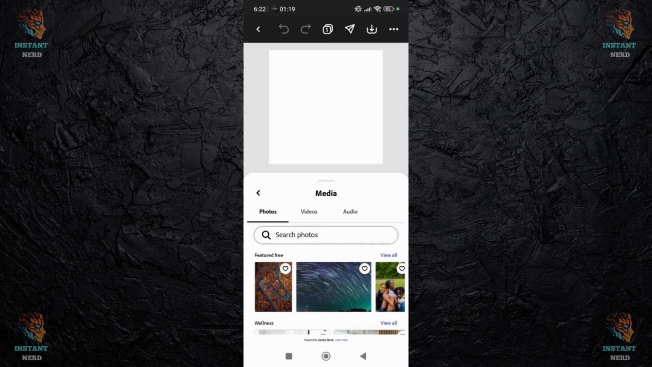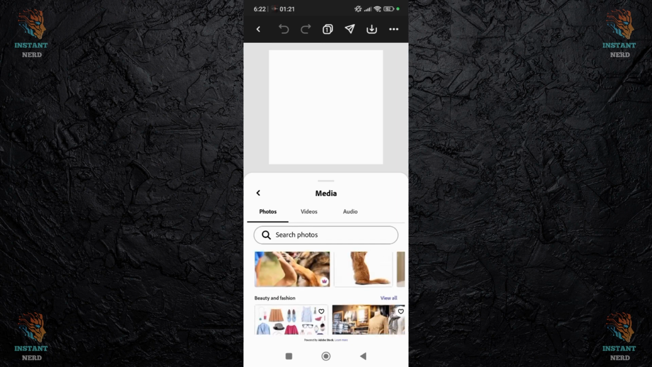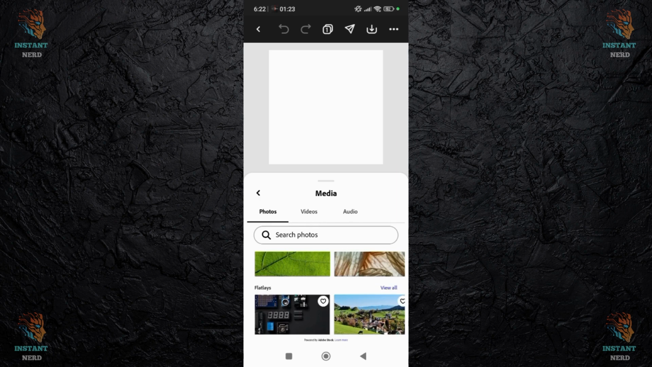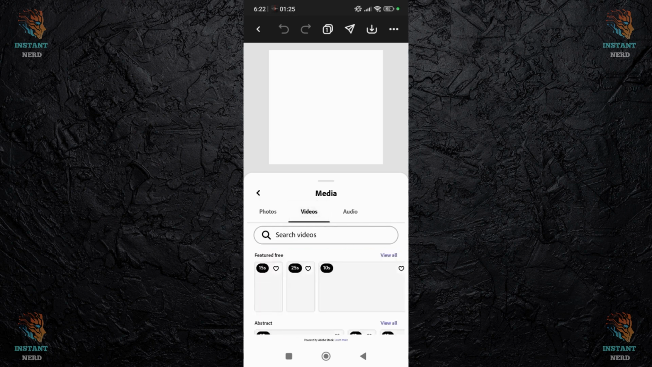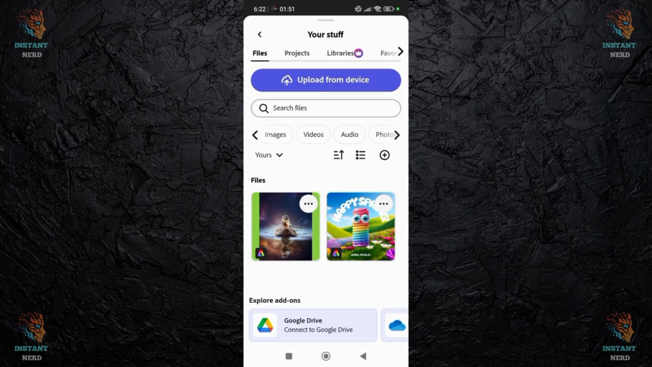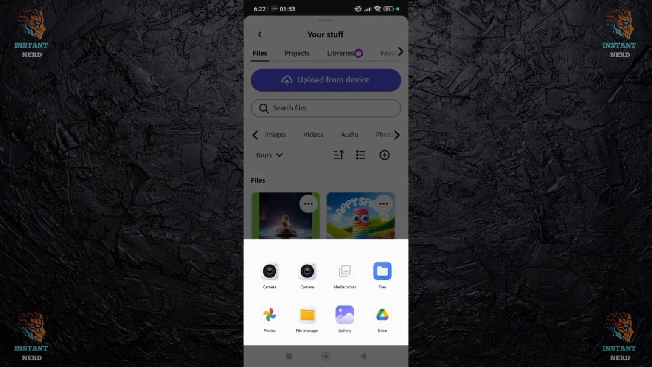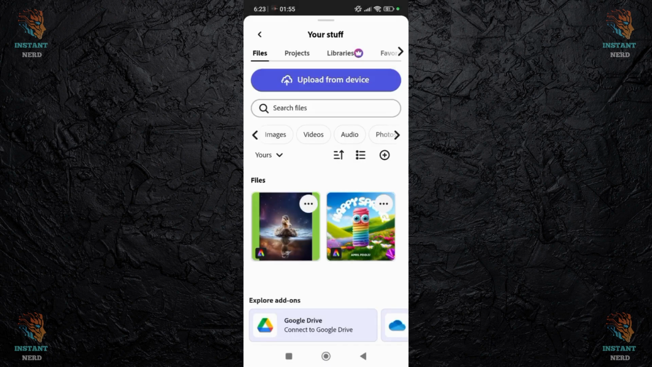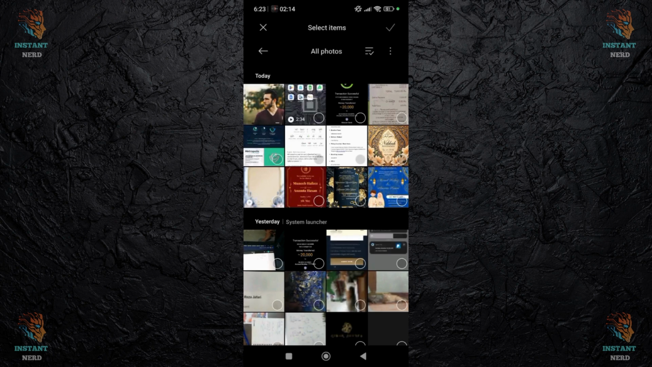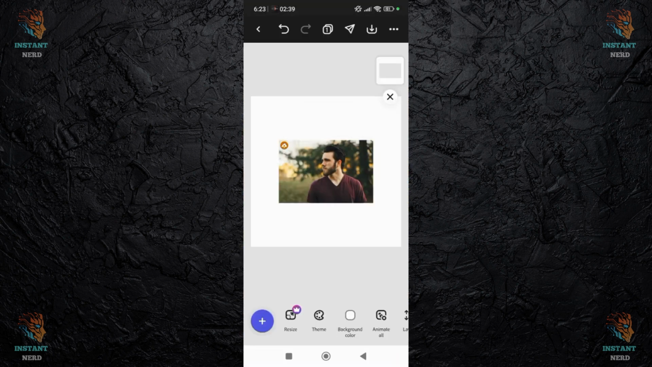From here, you can import the pictures. You can also import the videos and audio. Click on upload from your device. Click on gallery. Now select the image. As you can see, the image is over here.